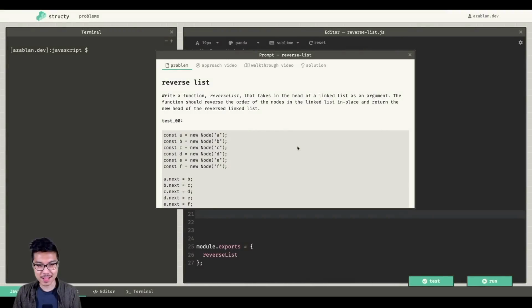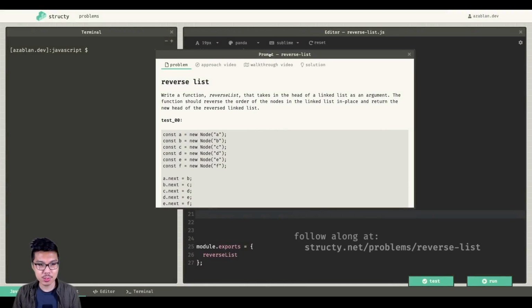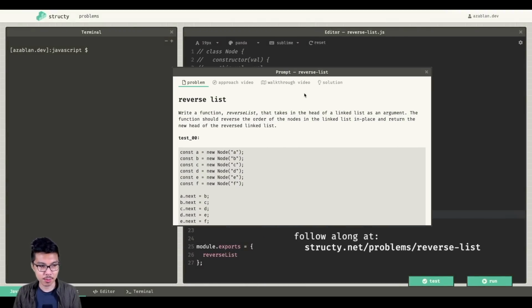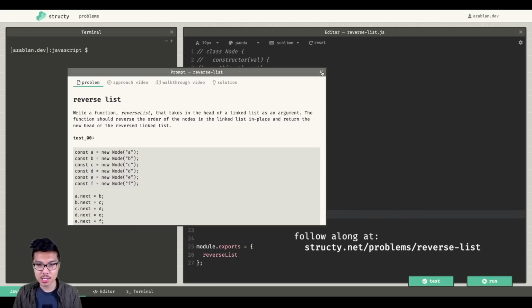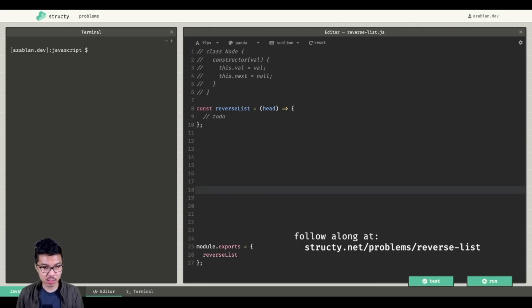Hey programmers, welcome back. Right now I want to go over a JavaScript solution we can use for this reverse list problem. So hopefully you already watched the approach video. If not, I highly recommend it because we're going to implement that strategy pretty closely. So I'll start with the iterative version here.